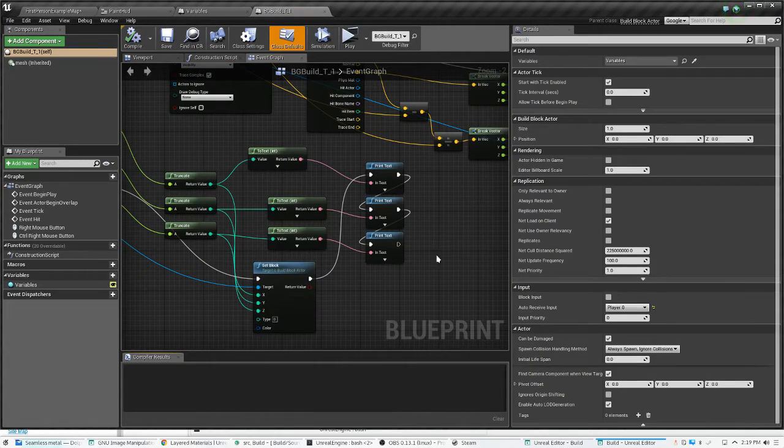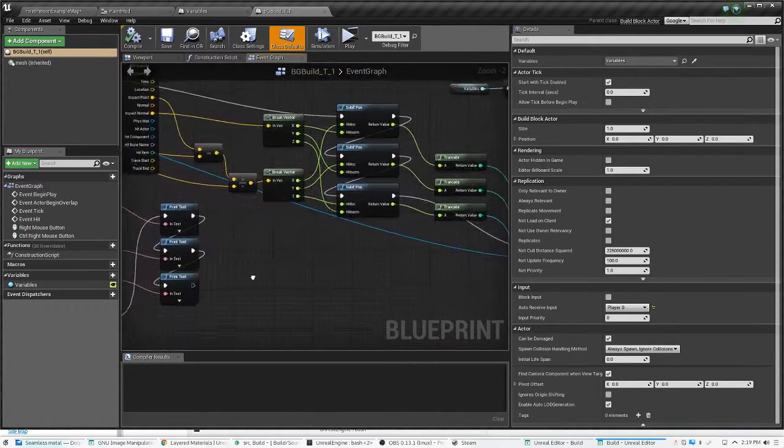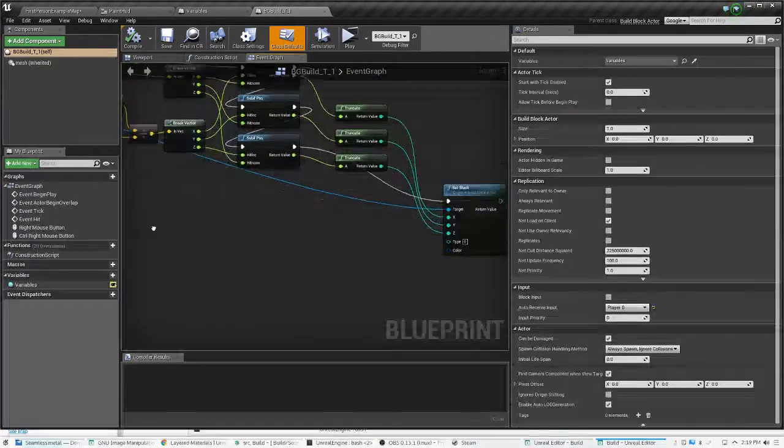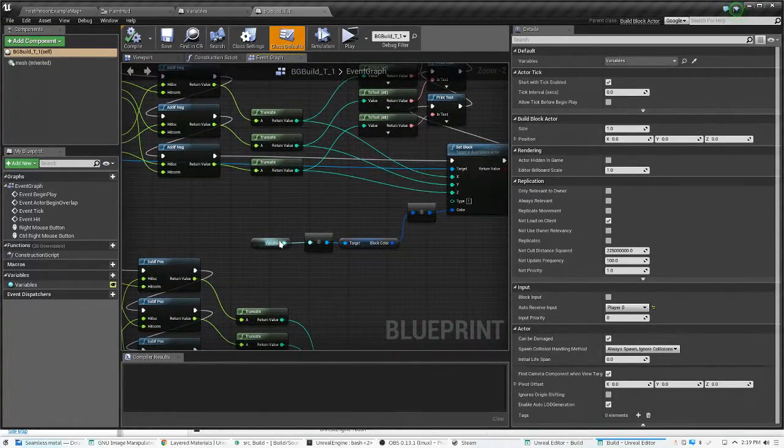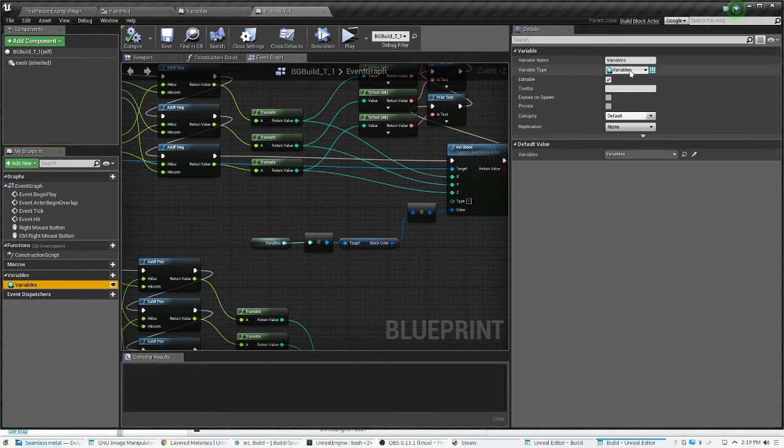As you can see right here, where is it? Target, color, no, right here. There's my variables, which the variable itself is a reference to that blueprint, which is a reference, and we use it as the reference, and we get the block color, change the block color over to a color from a linear color.